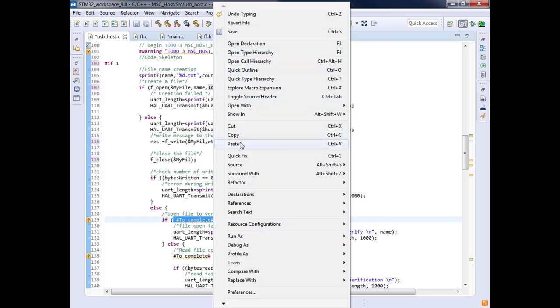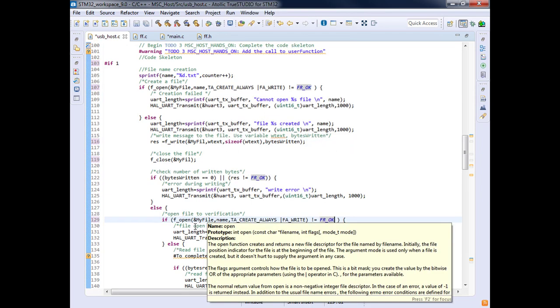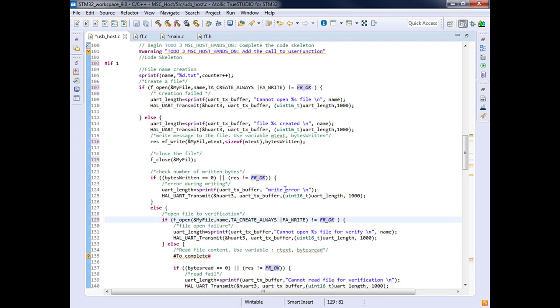Paste. So here the purpose is really to show you that all the FATFS should be handled in this part. So now you can drive just created files. It's quite simple. So the fopen now will be in read mode. So just fread. No need to create it again for sure. Okay, file open fail, we've got an error message. And if it's well done, let's read it.